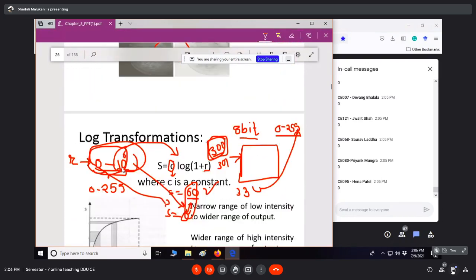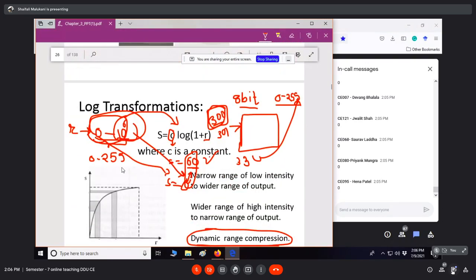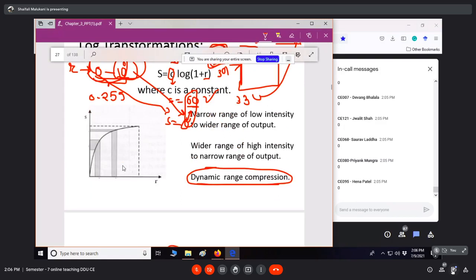Is it clear, or everything is clear to you about this log transform? Any doubt that you have? Okay.